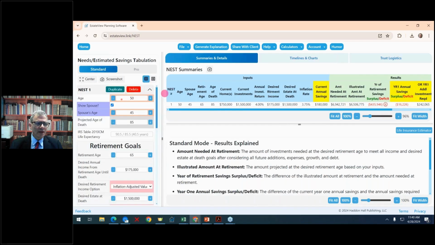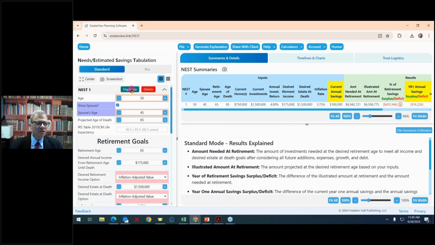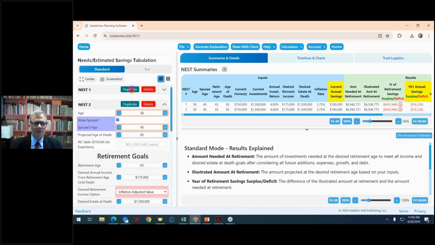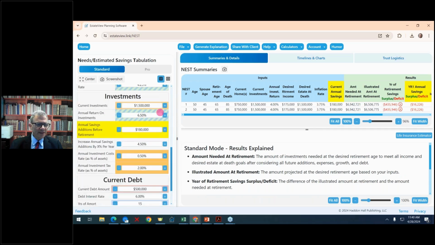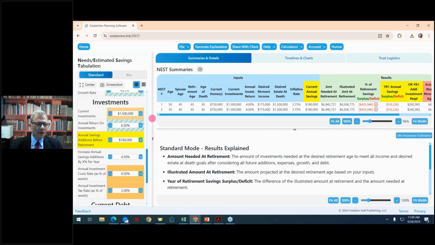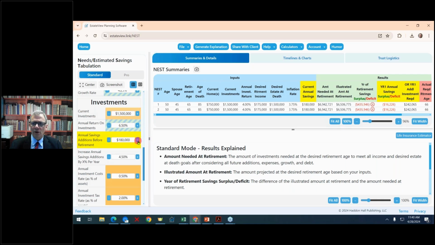So then what I can do is say, well, what would we change? I'll click on duplicate there, and then I'll have a talk with them and say, could you save a little bit more? Well, how much more would we need to save in order to meet our goals? I'll click 180 to 190, and that's not quite there, but it's closer. Or click 190 to 200, and now if they could save $200,000 a year based upon this scenario, they can make it to their goal, as you see here.